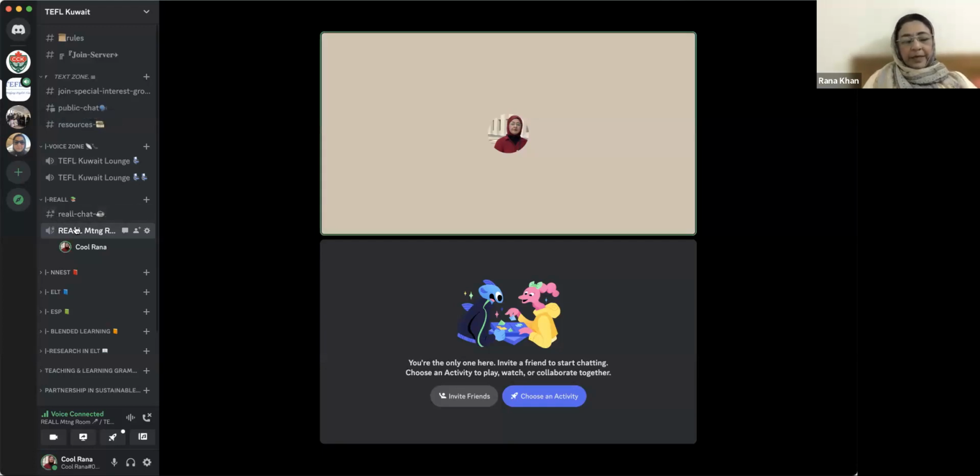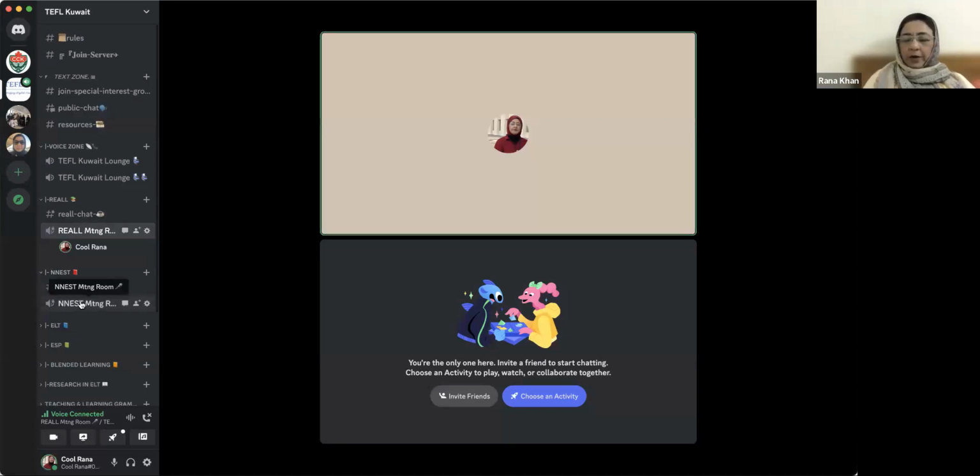So this is the basic function for every room. Every room has a text channel and a voice channel. A voice channel allows you to have a video call as well as an audio call. It doesn't need to be a proper full-fledged meeting. Even two members can call each other, just like a WhatsApp call or a video call. At any point, if you have a question, just raise your hand. I'll be happy to answer.